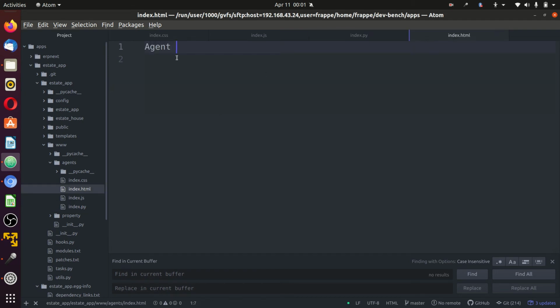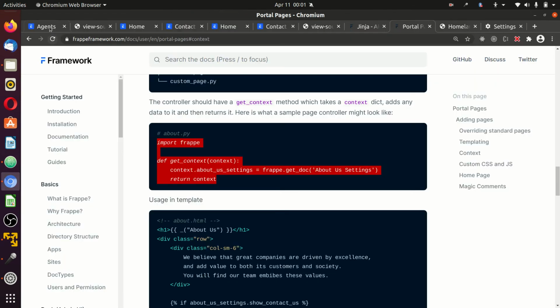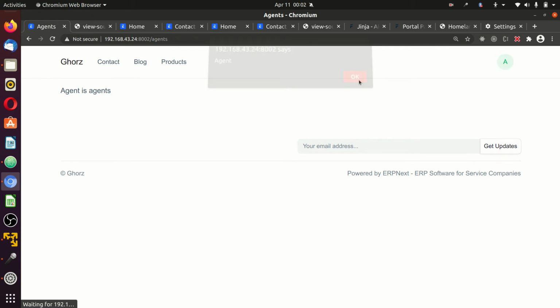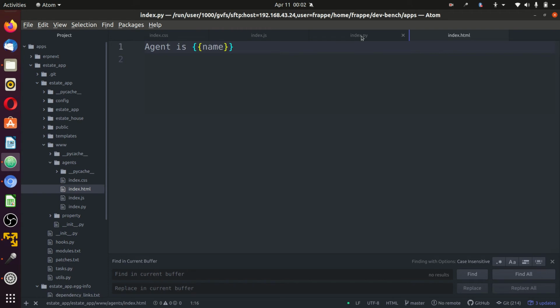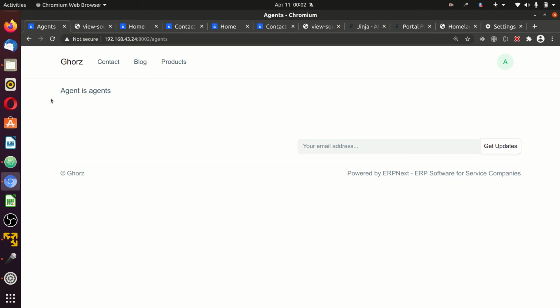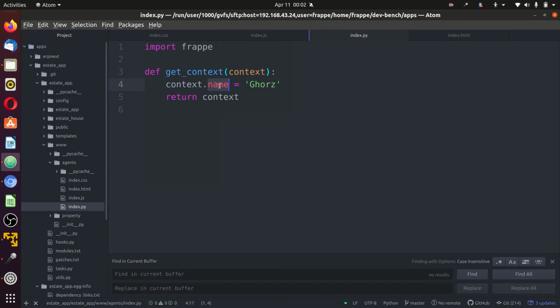I say agent is, remember you use your Jinja template system just like your print format. Agent is name. Reload this page and see the magic. Agent is what? Agent. And what did I call the agent in the Python file? It shouldn't be agent. Why it brought this here is because of the name by default. The name itself is the file, the page itself, the URL. Our URL is agent, so this page name is what? Agent. I'm going to use something else.